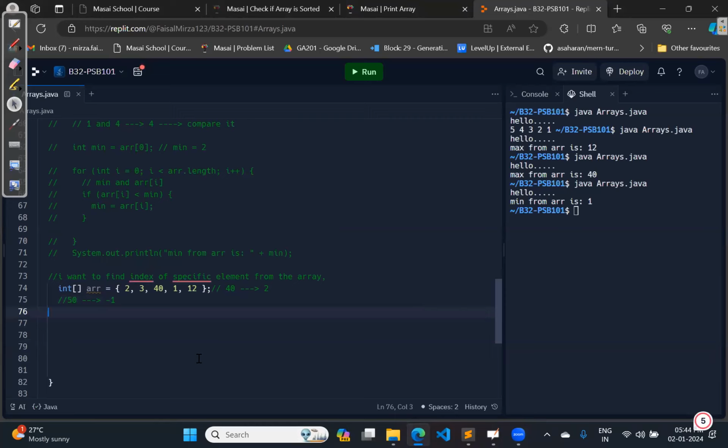Along with the problem statement, there is one more thing given to you: for example, 40 or 50. We call it the target. This is our target element. Right now it is 40. Also, in the output, I want the index. So can I take one more variable whose name is index?